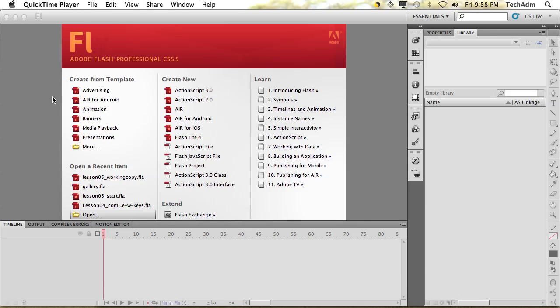Calculate the percentage of requested content as loaded and display that percentage in a text field for the user. Use the complete event to hide the preloader and display content when it is completely loaded. Use the percentage of a file that is loaded to trigger the playback of frames in a movie clip.